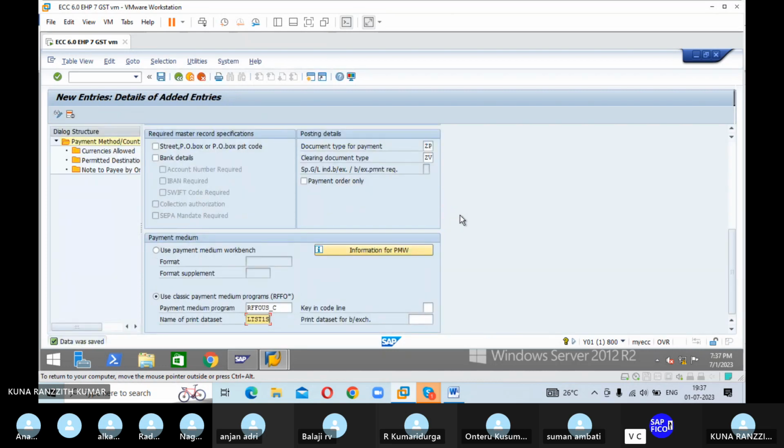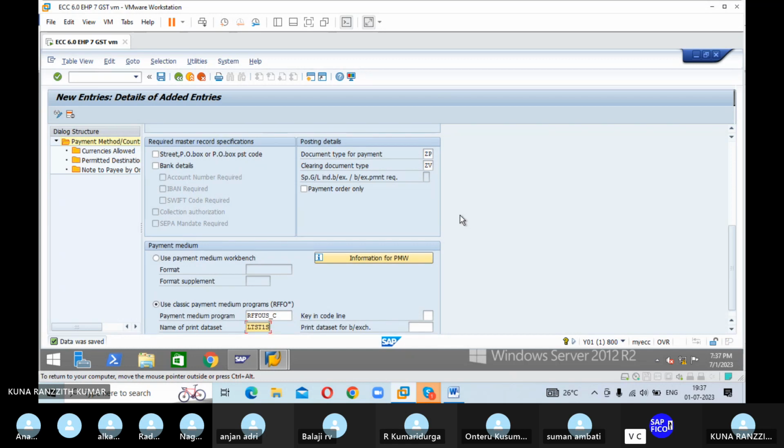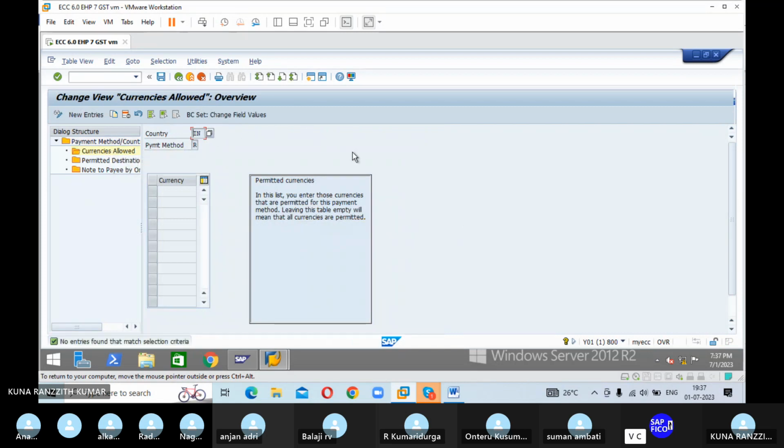Okay, so our payment method is taking, right, all of you. So what are the currencies that you want to allow? How many currencies can you allow? You can allow 10 types of currencies. The maximum is 10, right? We can allow 10 types of currencies, covering the global currencies as well as the local currencies. So if you want to allow the currency INR, you can allow it.